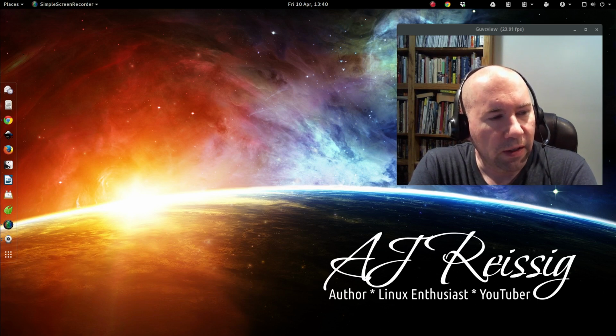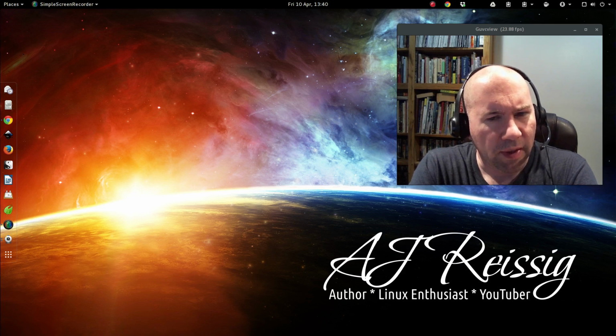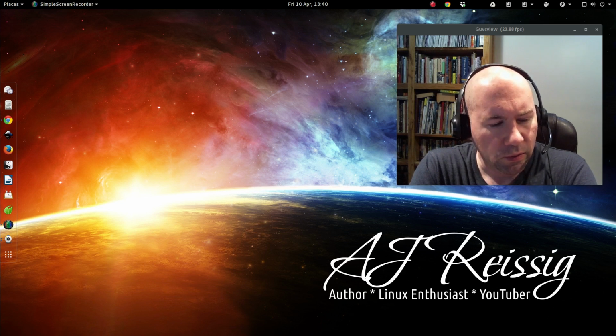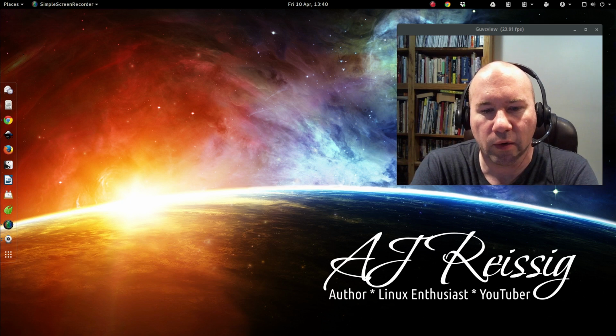Hello everybody, AJ Ryzik here, and I've got a look at Gnome 3.16 for all the Gnome 3 fans out there. Now last night in the Arch repositories, Gnome 3.16 hit the stable repositories. So I believe that is the first distribution to get Gnome 3.16 out of the testing and unstable categories and into the stable categories.